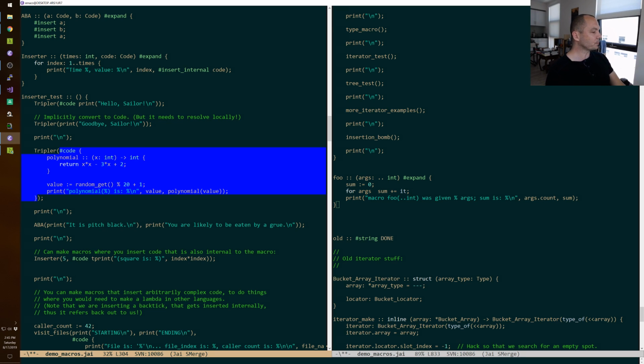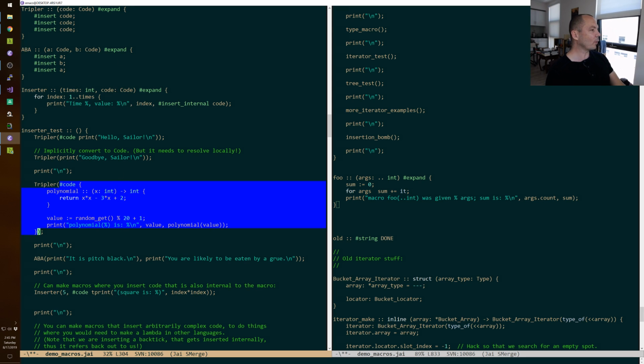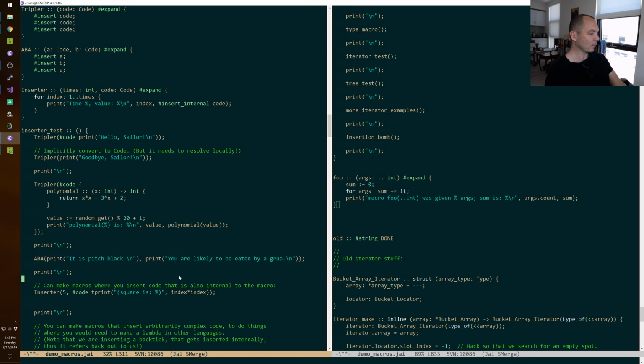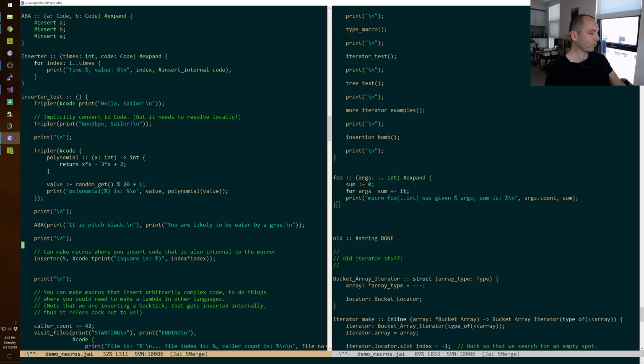All right, so here's something just like tripler, except it's slightly different. It takes 2 parameters, A and B, and it does A, and then B, and then A. So here we're calling that with it's pitch black, you're likely to be eaten by a GRU, right? So pitch black, likely to be eaten by a GRU, it's pitch black.